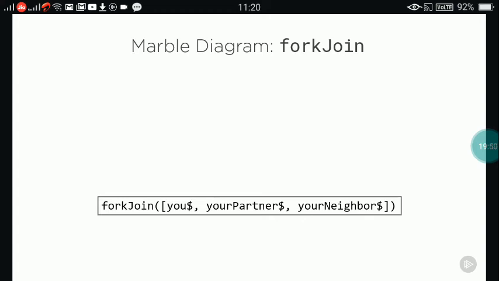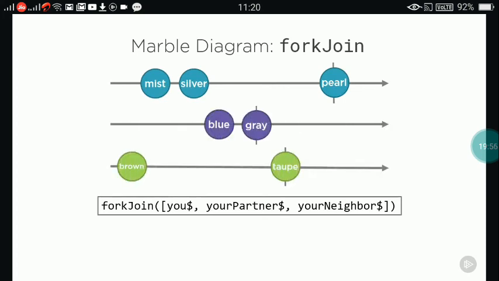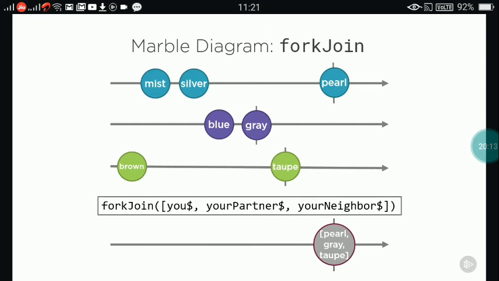It's like deciding how to paint your house. You emit several color choices, your partner emits several color choices, and your neighbor emits several color choices. You don't paint the house each time someone suggests another color. Rather, you wait for the last emitted color choice. But again, notice the shape of the emitted data. It's an array with the last value from each of the streams.